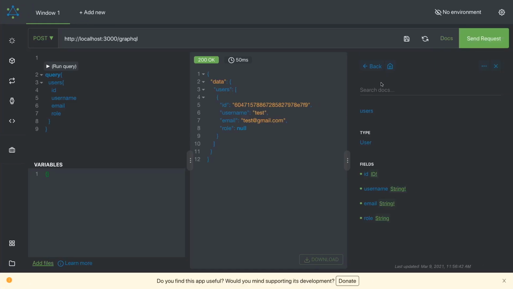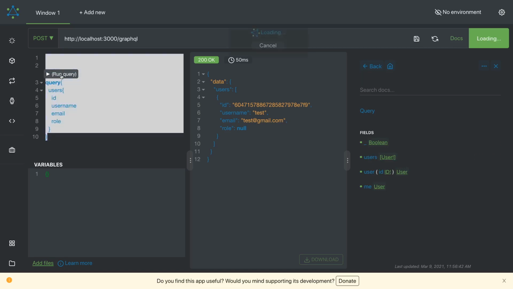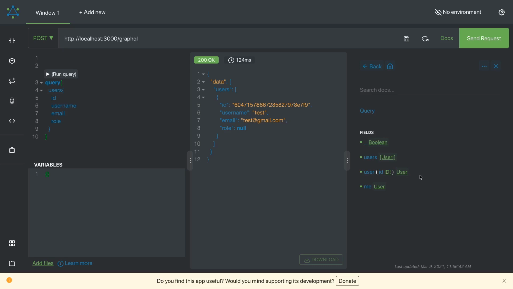Okay, so here we have our document, query, mutations, and subscription. If you look at the query, these are our queries. You can just see here is our query, and so if we talk about users, which will give you the list of users, right? So just run this query. It will give you the list of users which exist in the system, and user by ID.